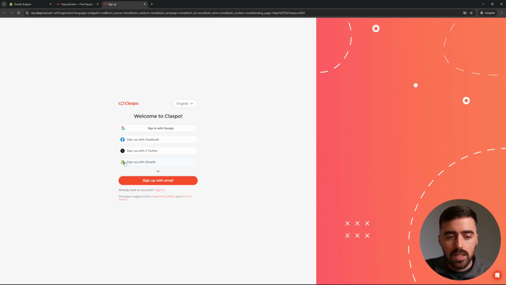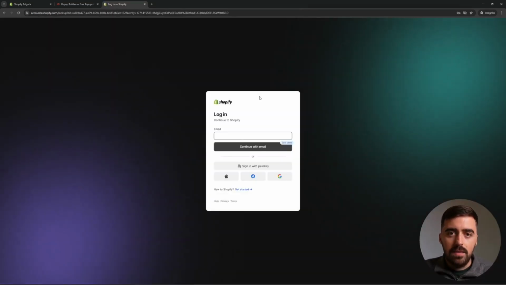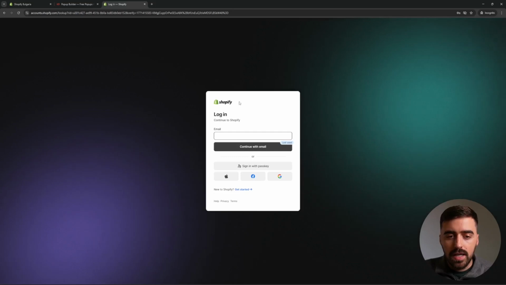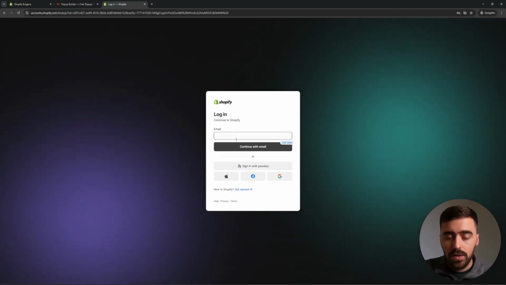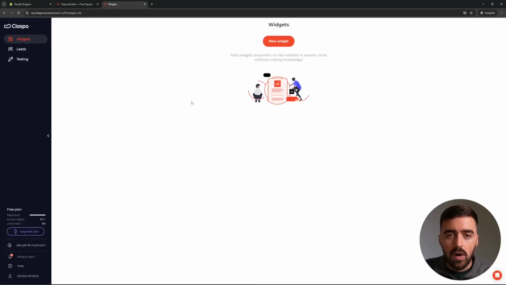From here, what you want to do is go ahead and click on Sign Up with Shopify, because that will make the integration between Shopify and Classable significantly easier. So go ahead and click on that, and then you'll automatically be taken to the Shopify login screen. Here, all you have to do is log into your Shopify account, and once you sign in, you will automatically be redirected back to the Classable dashboard.